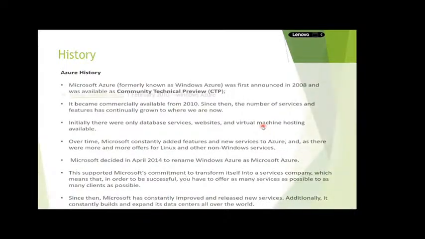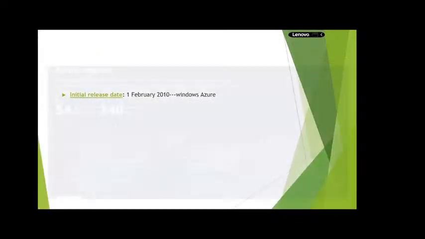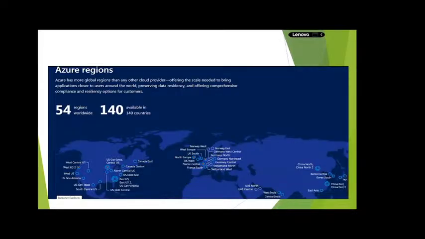I am telling you why Microsoft Azure, why not AWS: Microsoft has around 200 plus data centers. Around the world, they have 200 plus data centers. No other cloud has this many data centers.